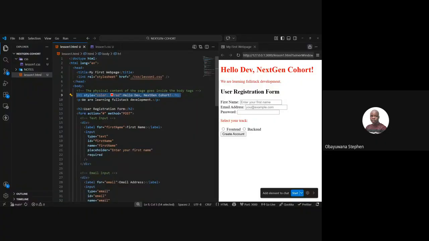You understand? So that's one thing you should also take note of. Inline styles will overwrite your external styles because your inline style is more specific than your external style.